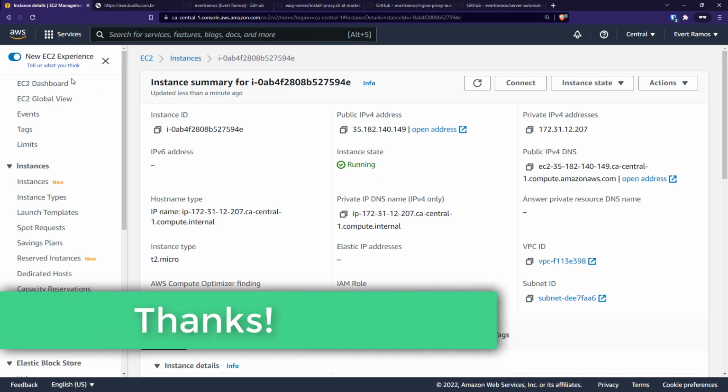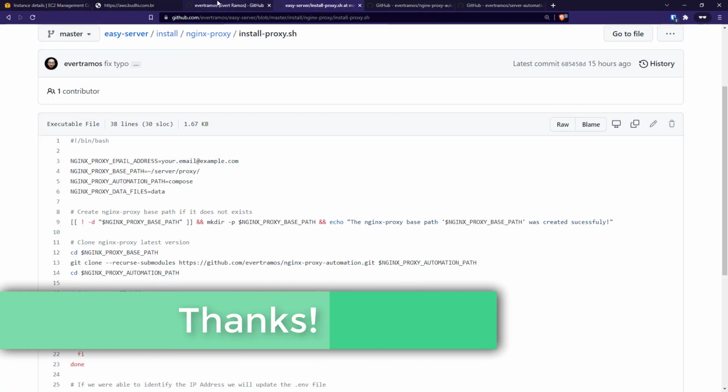Okay, so this is it for our Amazon NGINX Proxy integration.